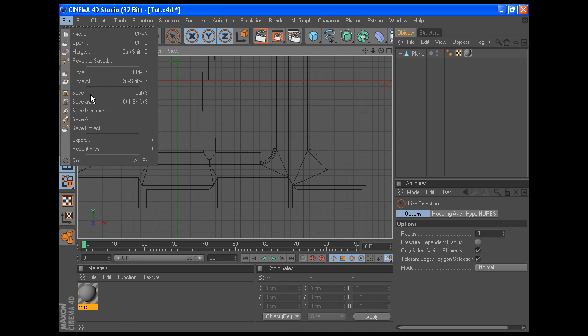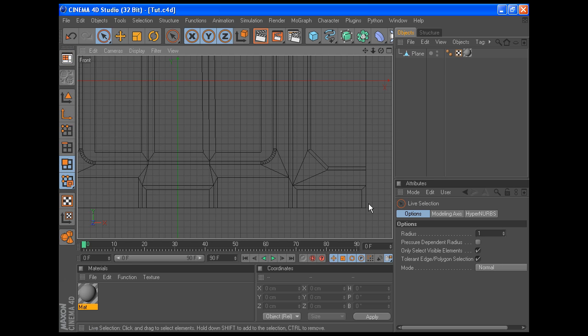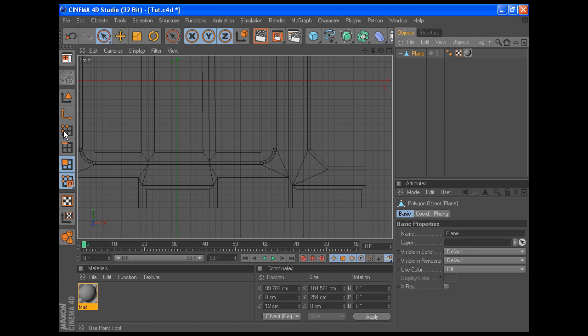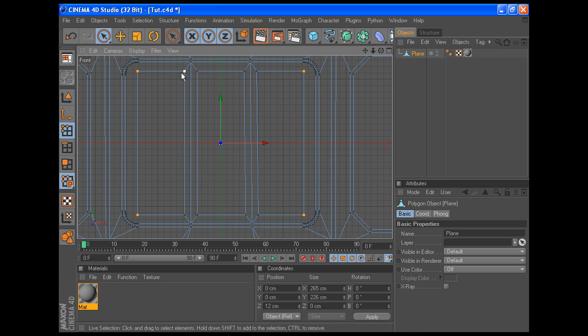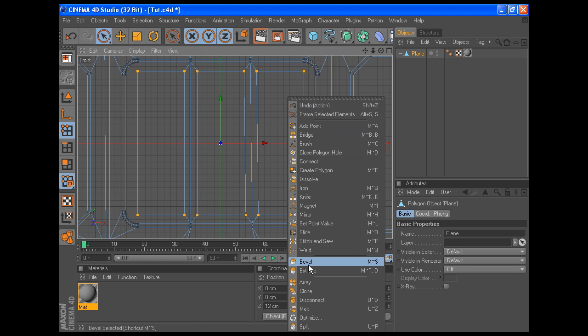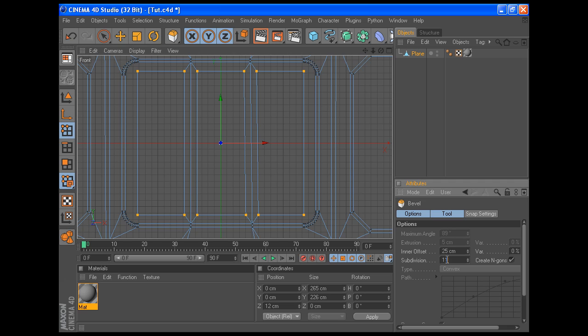Okay, let's select a plane, go to a point tool, and with these points selected, I'm going to select a few more points. Select these top 4 and these bottom 4, and then we'll choose bevel. I'm going to set the subdivision to 0 and the inner offset to 10 centimeters and hit apply. Next, a little bit more welding. Let's go into our perspective view over here.